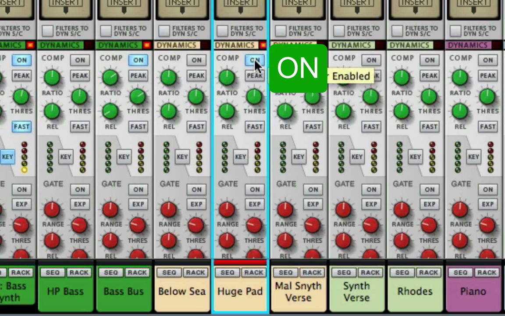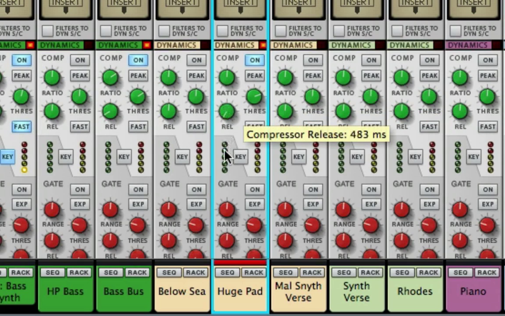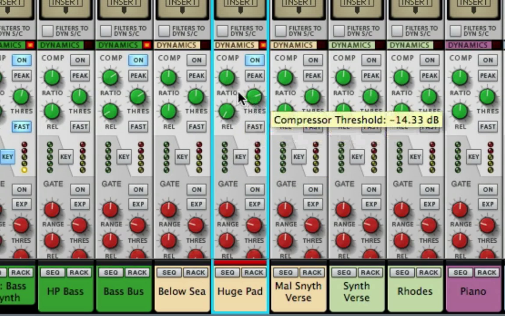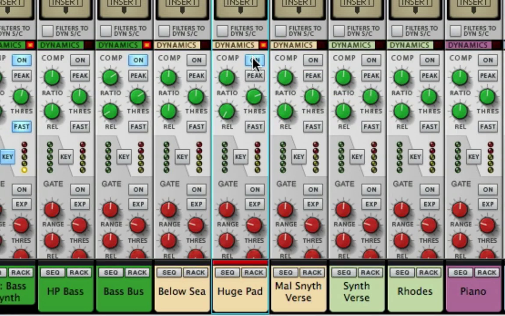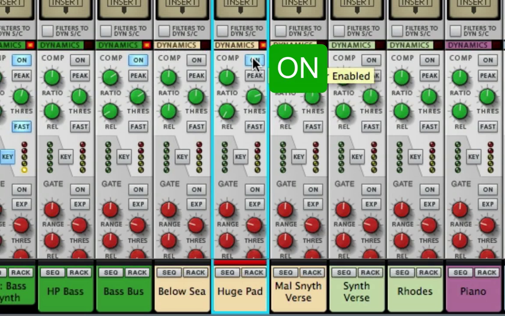Hear it? It's subtle. But what I'm going to do is back the threshold off. I'm going to bring the release way down, and now watch the difference in sound. Check it out. I'm going to turn it off so you can hear the difference. Do you hear the difference?